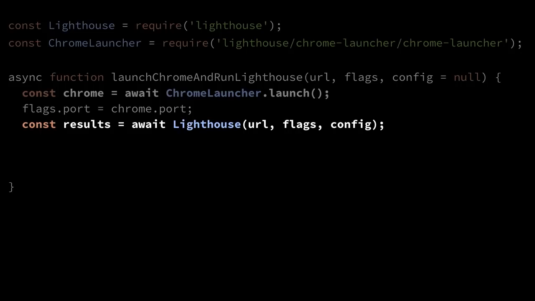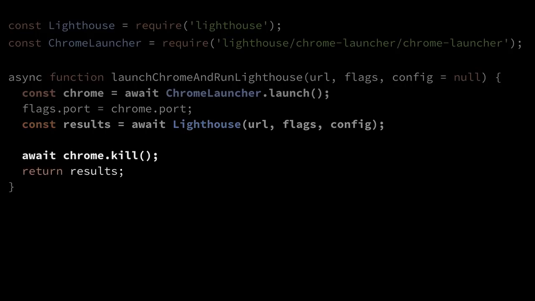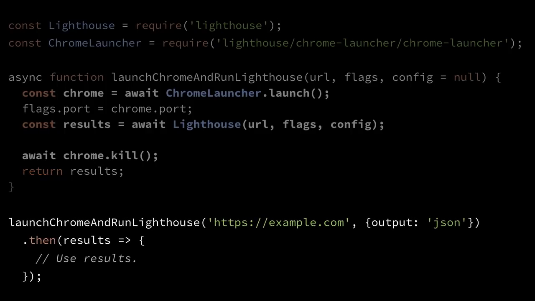And when Lighthouse returns, we give it the URL, and it's going to give us a bunch of JSON. So we'll just forward on the URL, the flags, and the config right to Lighthouse. Once we have the results, we're good to go. We can kill Chrome, and that'll basically just shut Chrome down using chrome.kill, and then we'll return the results to the caller.